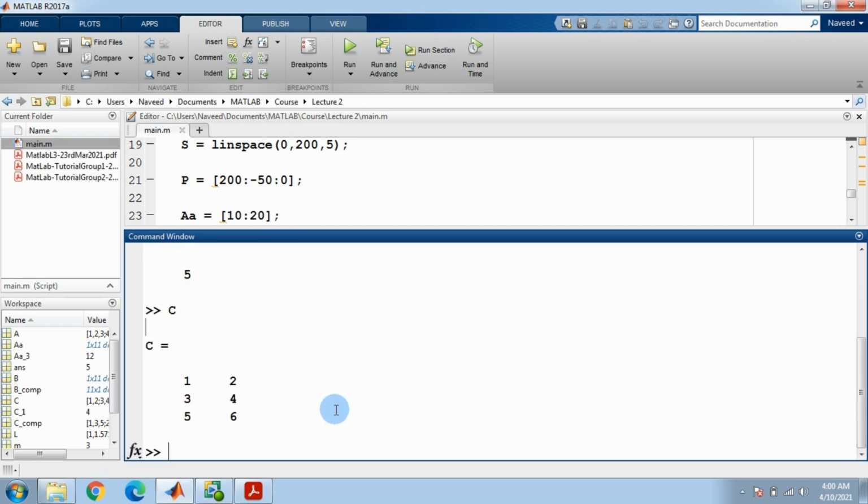You can try different examples here, and I'll encourage you to do this on your own. So the first row, second column, first row, first column, and so on. Now, one important detail here is what happens if you go outside the range of an array.